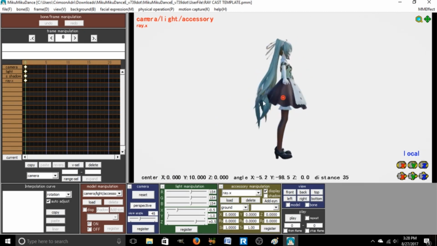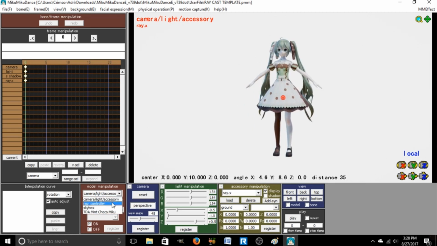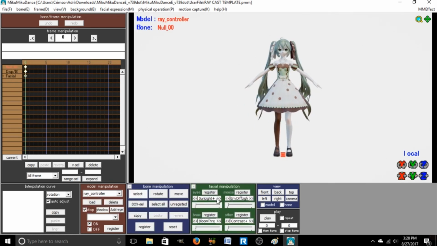Now I'm going to show you what you can do with this. If you go to the ray controller, you've got all the sunlight, environment, different light. There's two for each.